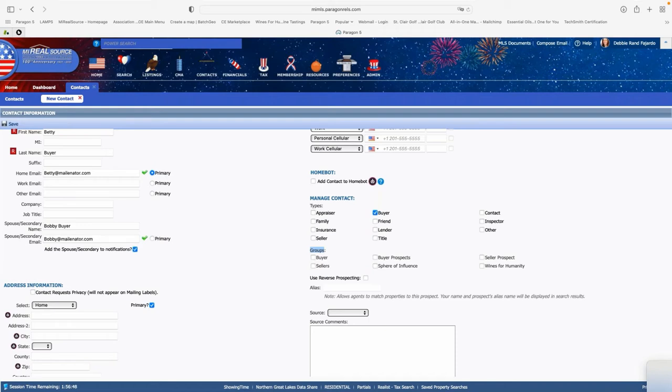So it's a really cool piece. You can add yourself on HomeBot. So all you would do is enter in your address information and then say yes, add the contact to HomeBot. You have 25 free contacts you can put in here. And so that's the whole thing.